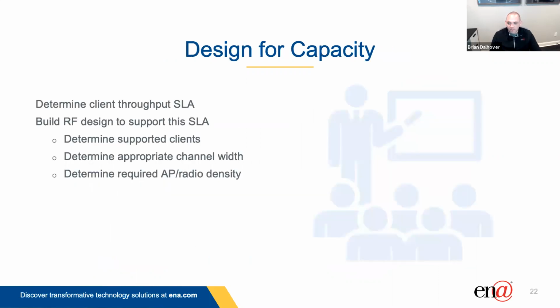Then we talk about capacity, which I've mentioned a couple of times here. So how do you determine capacity? Well, step one is coming up with an internal service level agreement for what it means for a client to have adequate throughput. So what is adequate throughput? Well, that depends on what you're using, what the application is, right? If all I want to do is stream 4K YouTube, I need quite a bit of bandwidth, right?